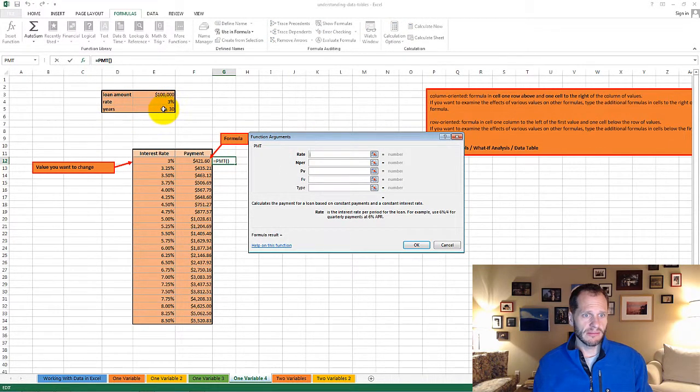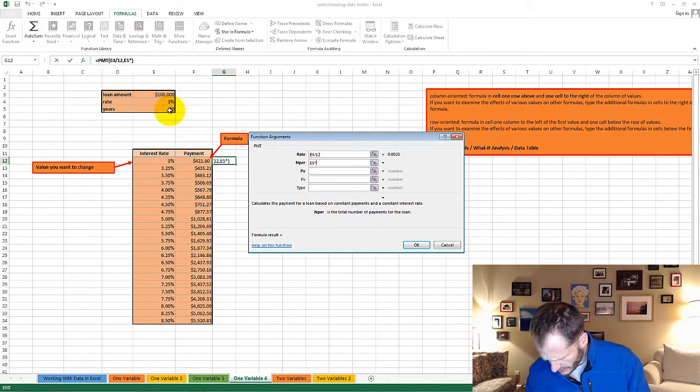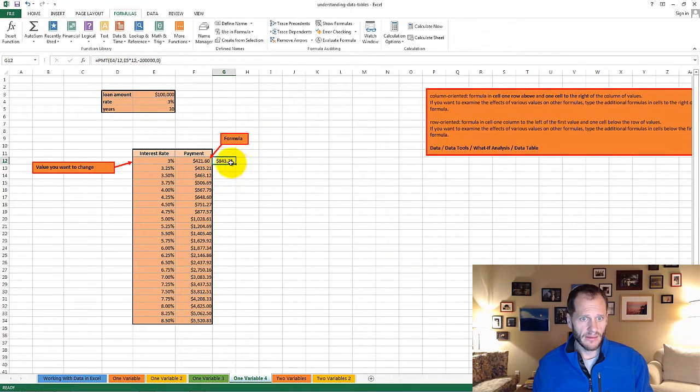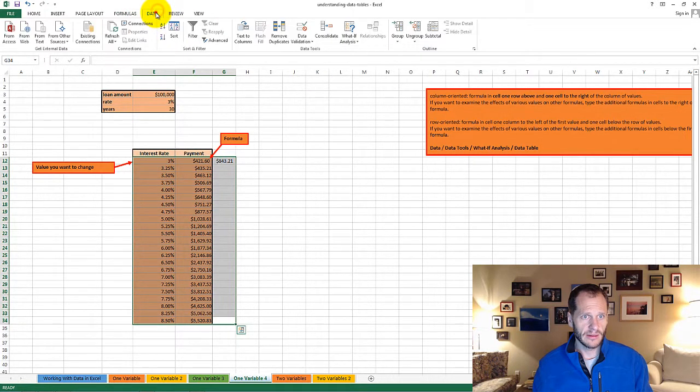So if I wanted to, I could again put in that financial function. My rate is going to be that divided by 12. Number of periods is going to be that times 12. Present value is going to be that, and future value is going to be that. But let's say I want my value to be 200. I'll just enter it manually, right? And then if I wanted to, I could turn that entire thing into a data table.